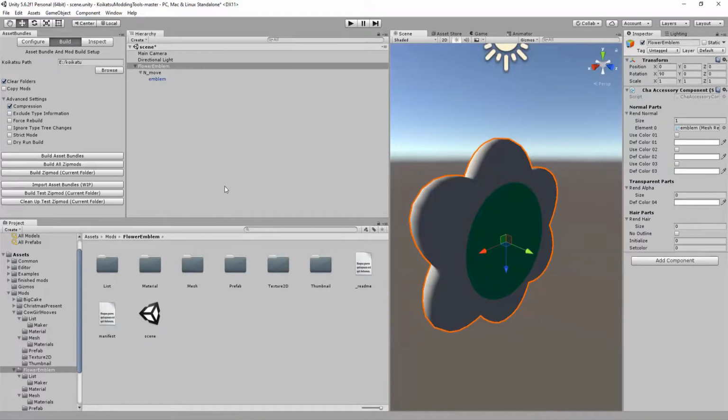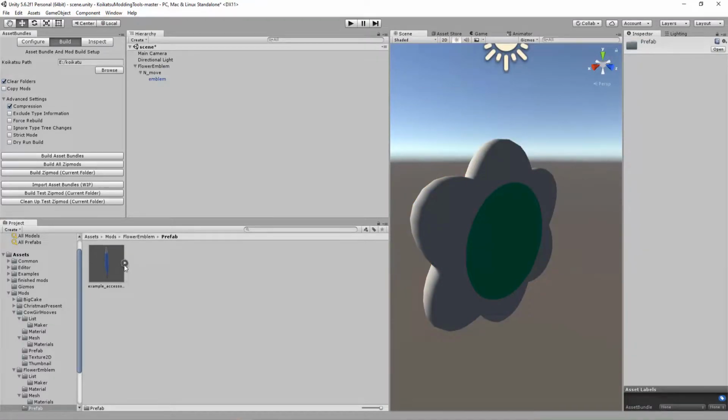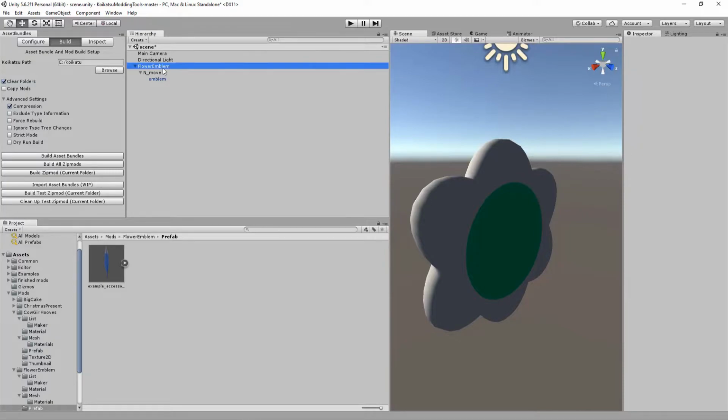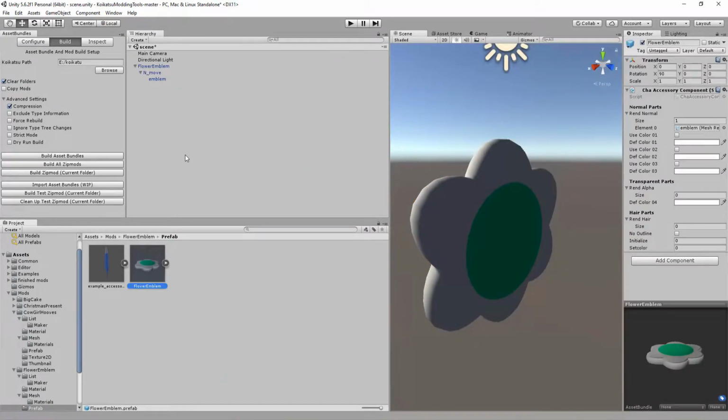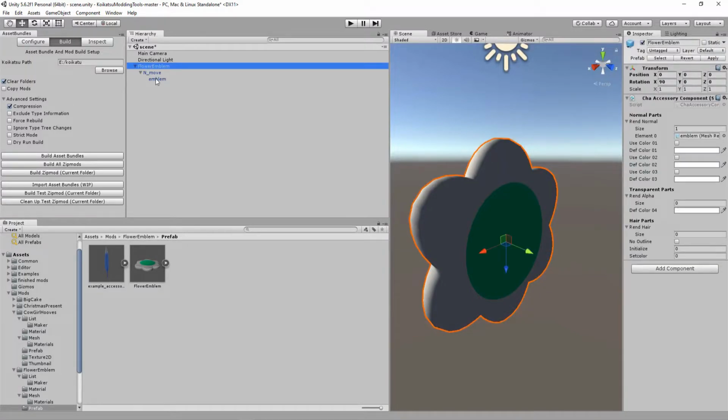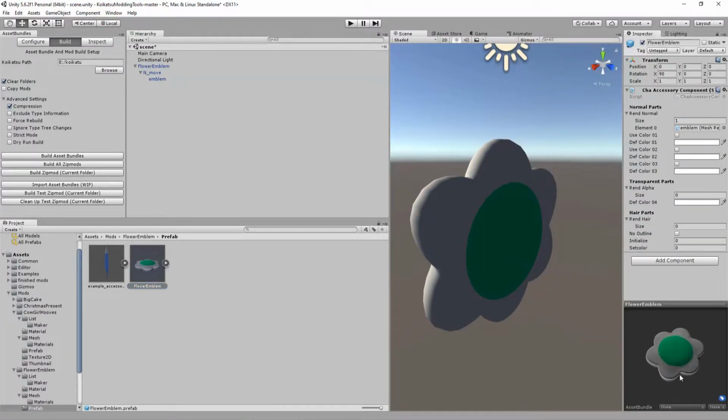Then what we do is go into the prefab folder, take the top thing here and drag it down there. What that did was turn this entire little branch into a prefab. That means this can be imported into any Unity scene and it will behave exactly as it does here, which is very important.